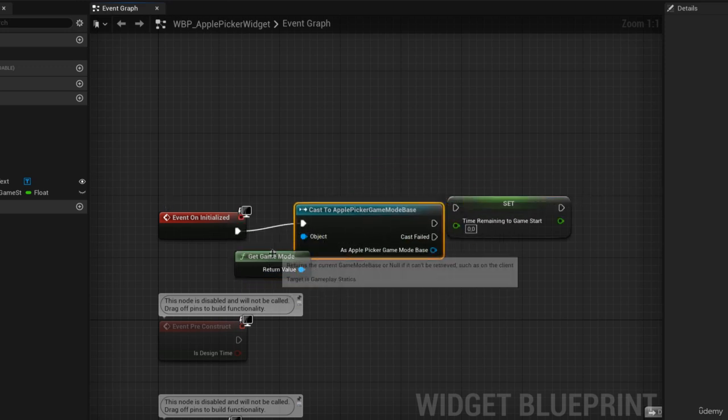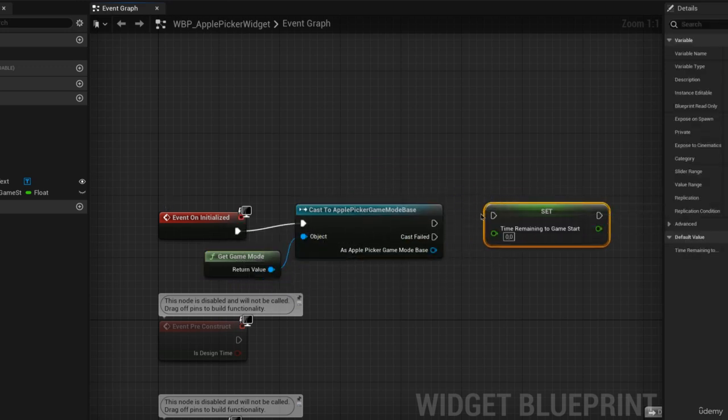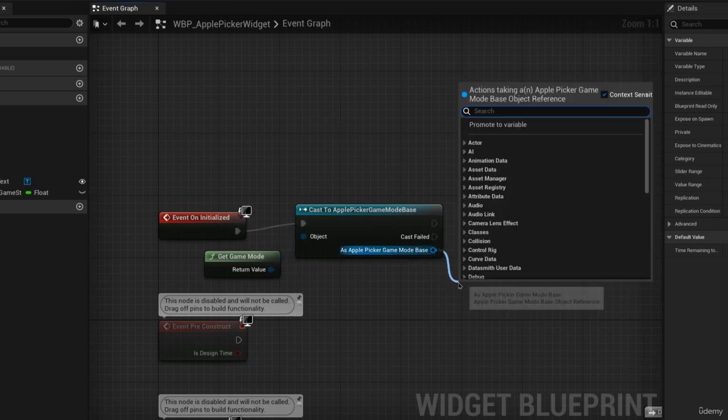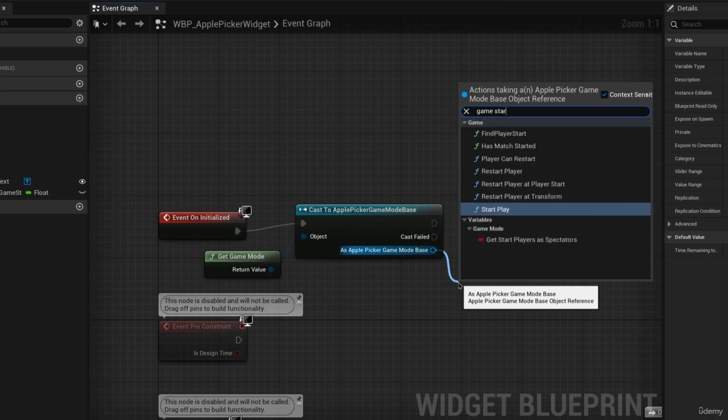What exactly do we want to access here? Well, the game start delay, right? Now remember that that variable is protected in the C++ class, so we will have to define a getter function for that in C++.